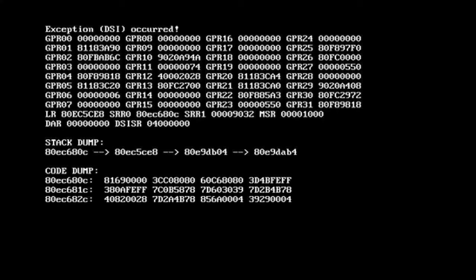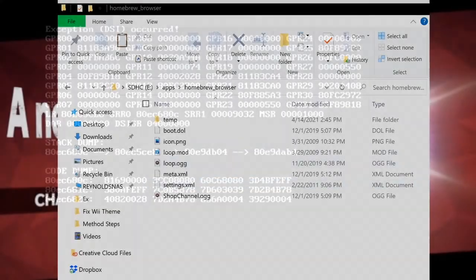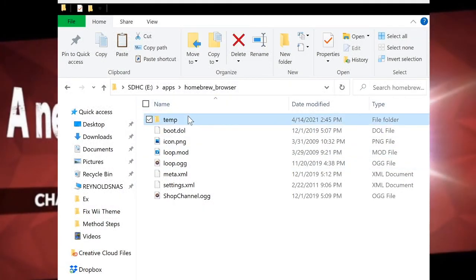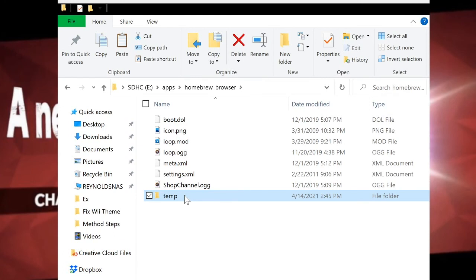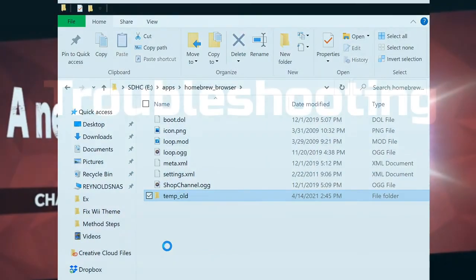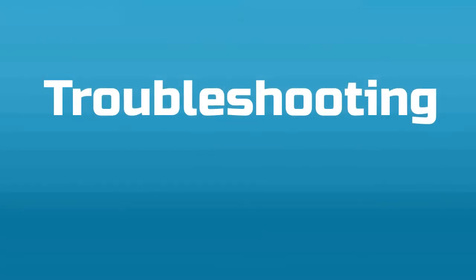If this keeps occurring, there are a few solutions. Insert SD card into your PC. Locate the Homebrew browser folder in Apps. The first solution is deleting the temp folder. If it doesn't want to be deleted, just rename it something else like temp_old. This normally should fix the problem. If it doesn't, you can delete the entire Homebrew browser folder, and repeat the extract process again.